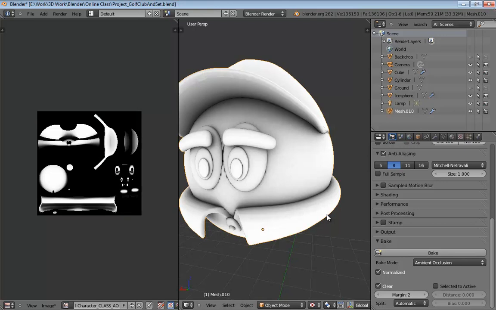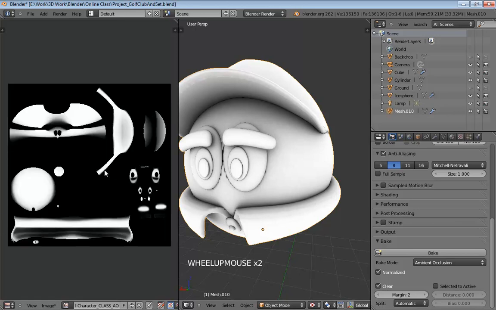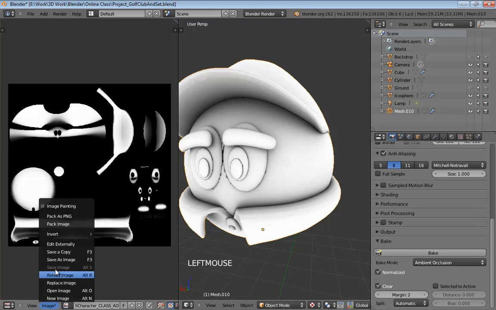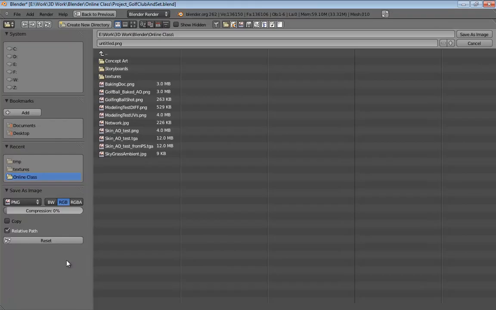Okay, that should be good. Sorry for having to do that one more time. I had to bake one last time. Our next step is to save this image. When you have a generated image that Blender has made for you, you'll notice that the image menu in your image editor has a little asterisk next to it. This tells you that this image needs to be saved. So I'm going to click over here and choose Save as Image, which is also F3.